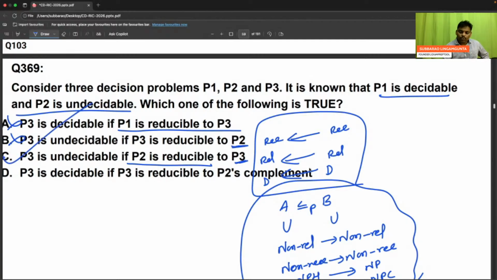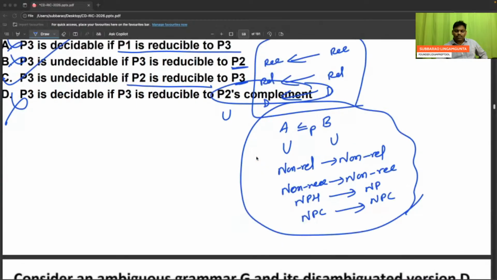Next one. P2 complement. Undecidable complement is undecidable. Please remember this. Undecidable complement is undecidable. If P3 is reducible to undecidable, undecidable will work from left side but not from right side. So it is false. So answer is C. Everyone know this. Answer is C. Right? Fine. Perfect.